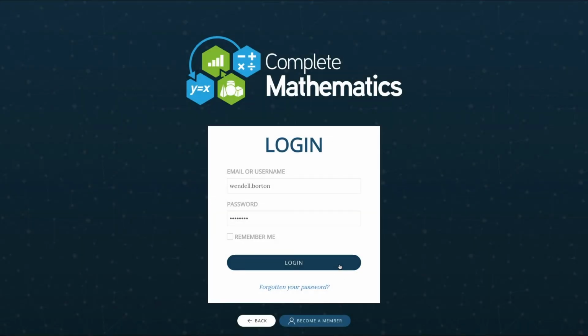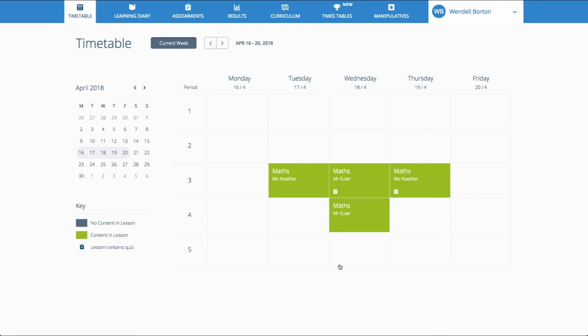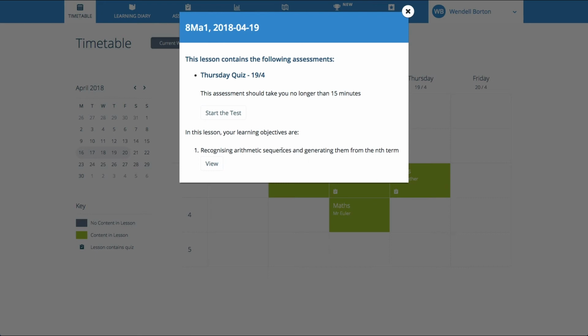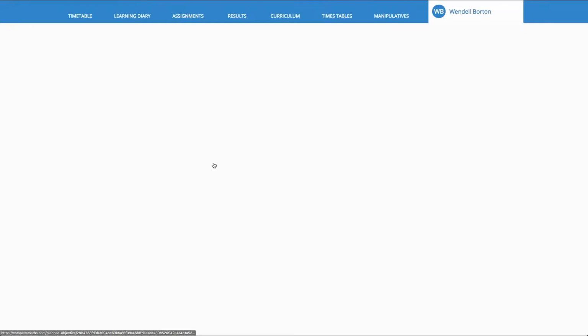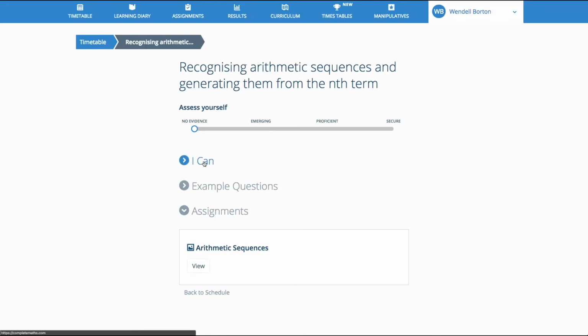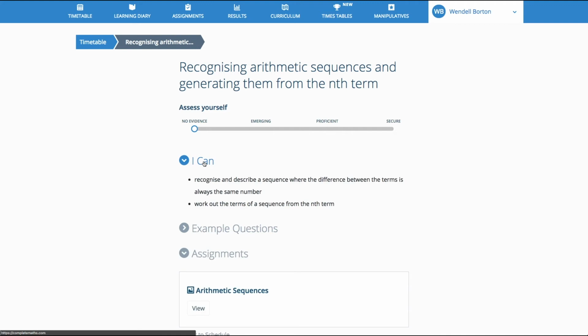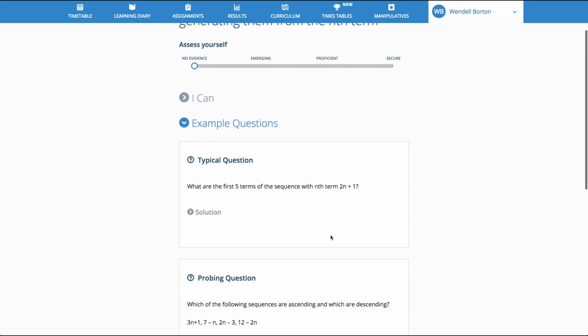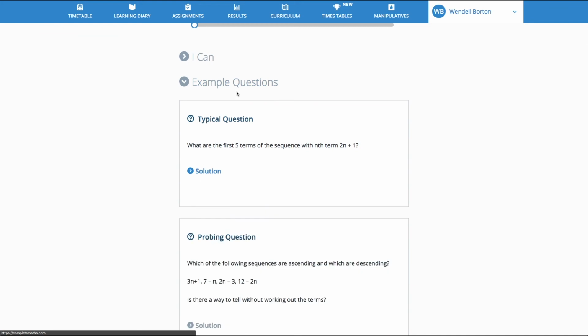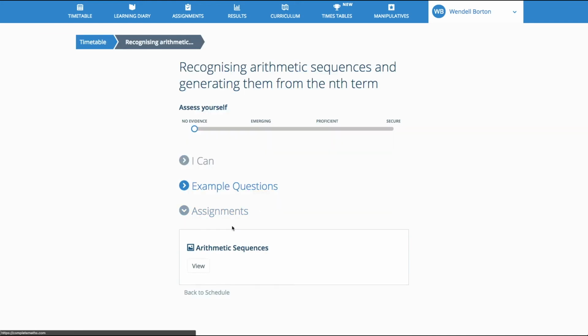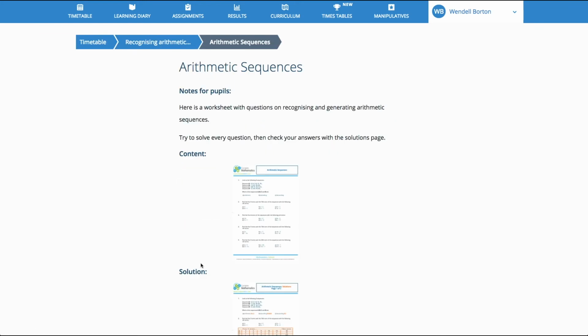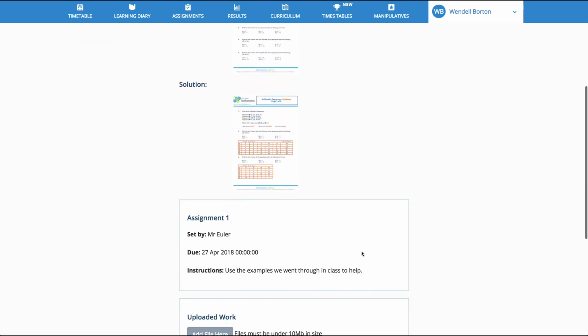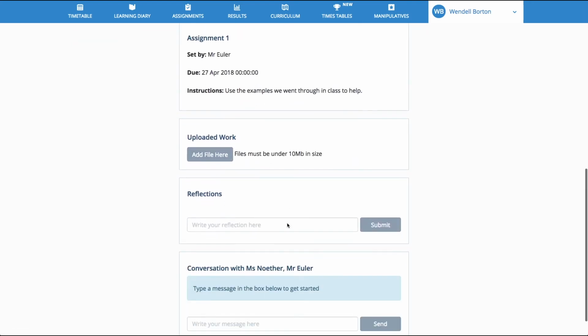When a pupil logs into Complete Maths, the simple timetable view shows the lessons they have coming up. They can explore the lessons you have planned for them. This allows them to see what the lesson will be about, view the criteria they are expected to meet, and dig into some example questions and solutions. If they've been assigned a prep or homework task, they can view the resource, upload their work, record their reflections and ask the teacher questions.